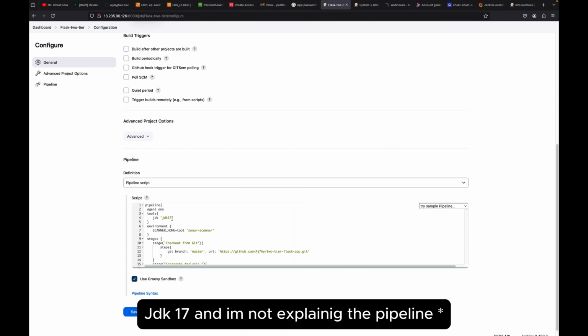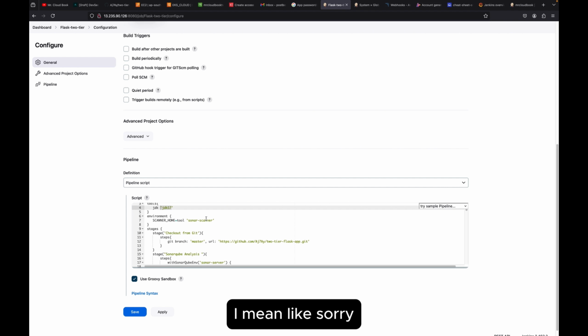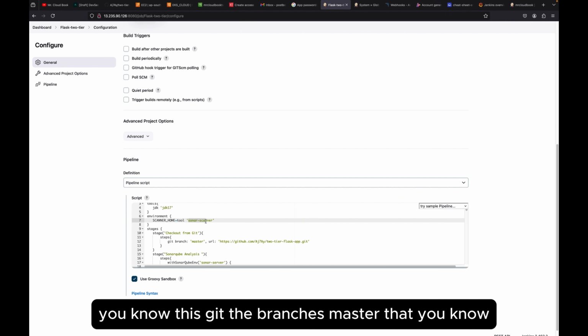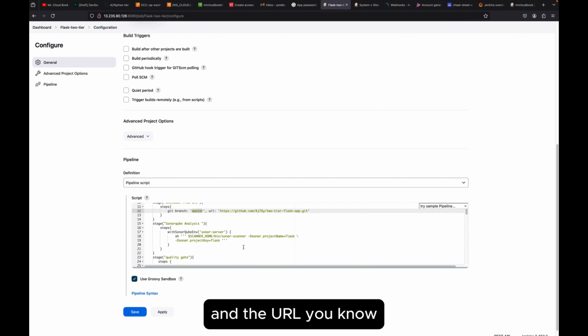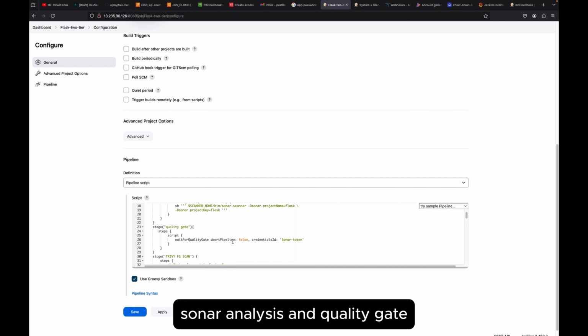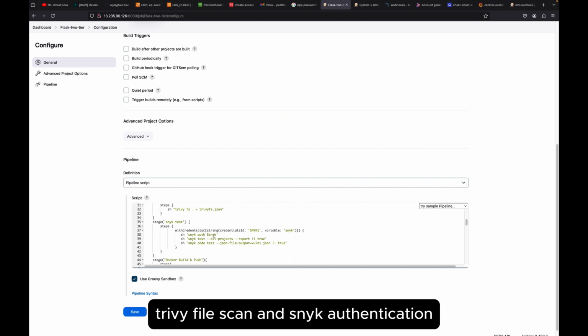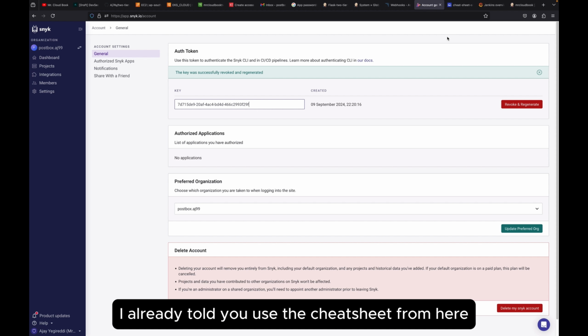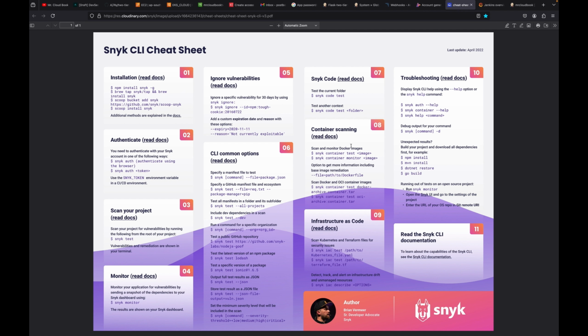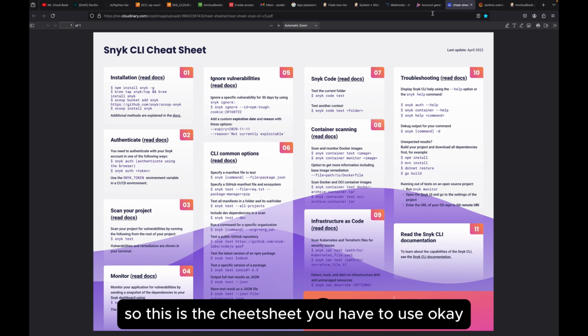So just JDK 17. I am not explaining the pipeline. Sonar scanner, you know this. Git branch master, you know, and the URL, you know, analysis, the flask app, and so on, token. This is done. Comes from the file scan. Snyk authentication, I already told you. Use the cheat sheet from here. So this is the cheat sheet you have to use.